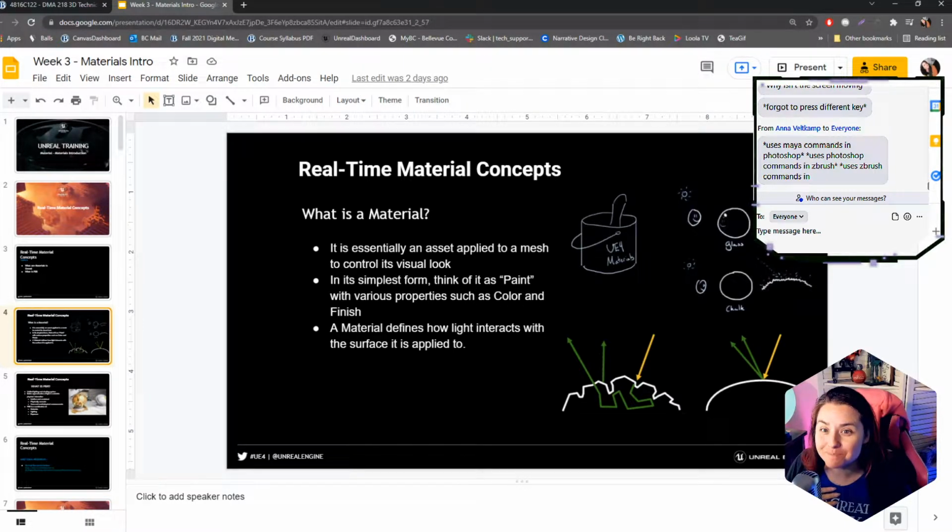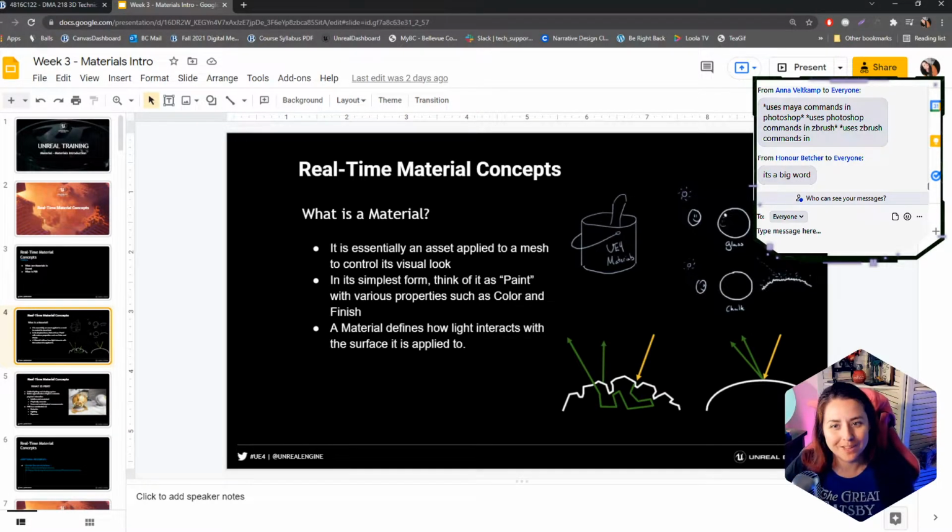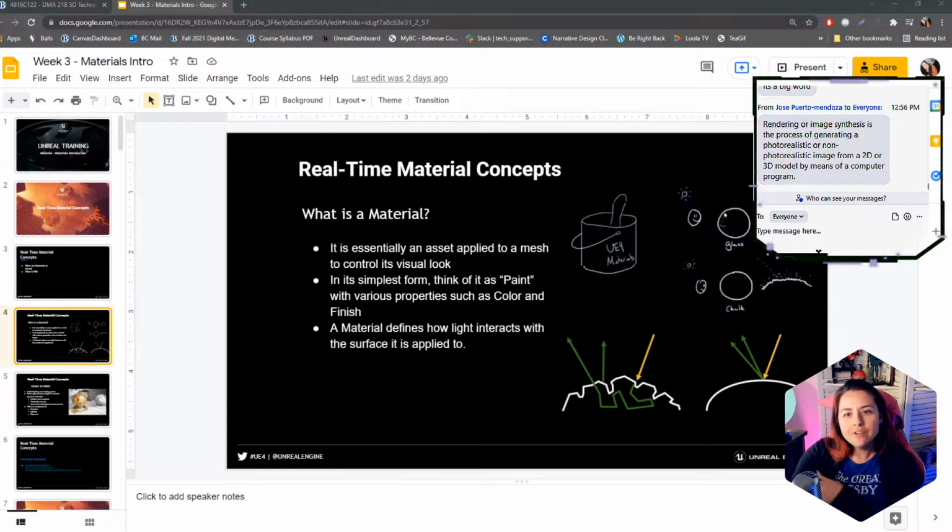Really? Don't remember? That's okay. So it's a big word. The word render, right? It's a word. It means something. Most of you are probably like, it's the button I hit to make the PNG. It's the button I hit to make the dot movie file, the dot MP4, right? It's the thing that spits out so I can turn in my homework, right? And you're kind of right.